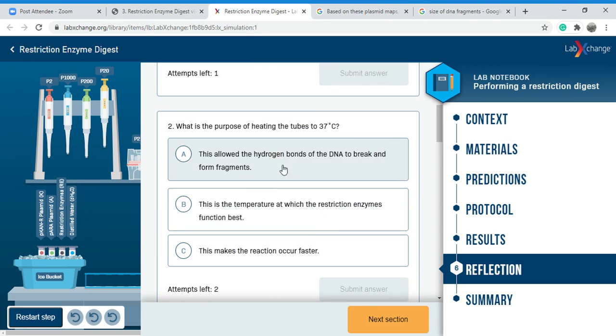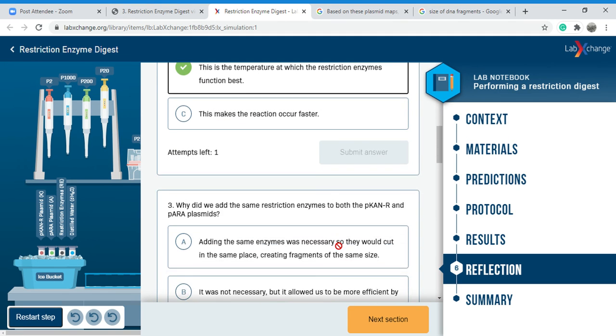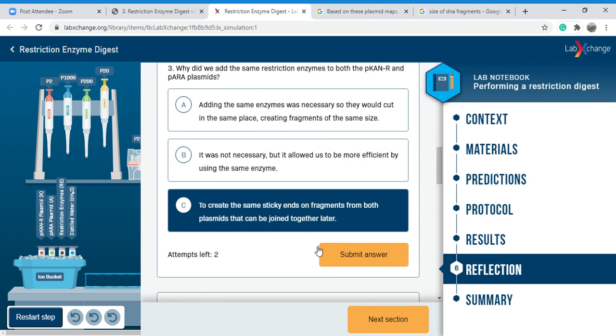What is the purpose of heating the test tube to 37 degrees? This is the temperature at which restriction enzymes function best. Submit the answer, correct. Why did we add the restriction enzyme to both pKNR and pARA plasmids? This is to create the same sticky ends on fragments from both plasmids that can be joined together.